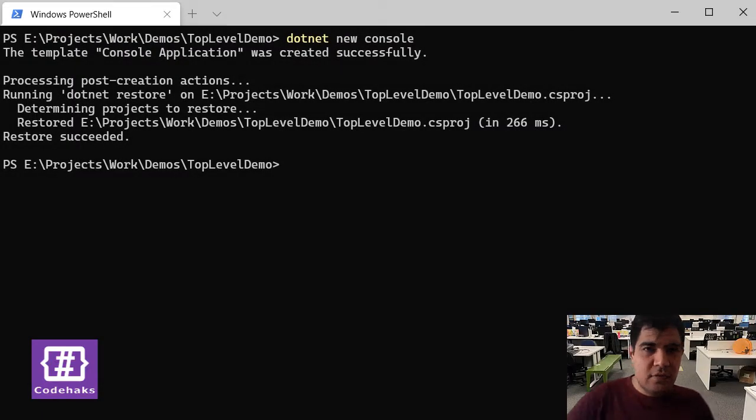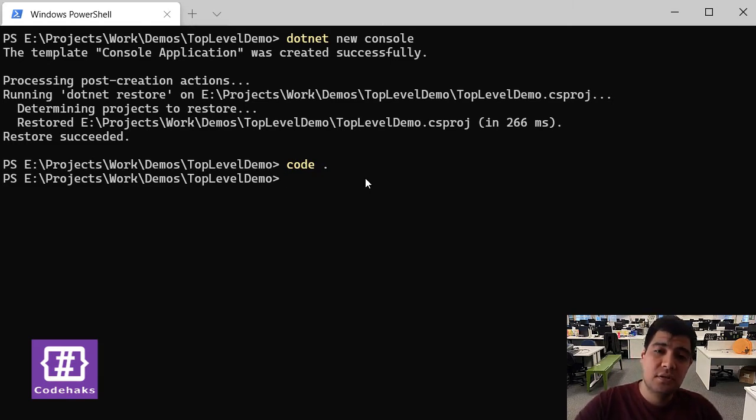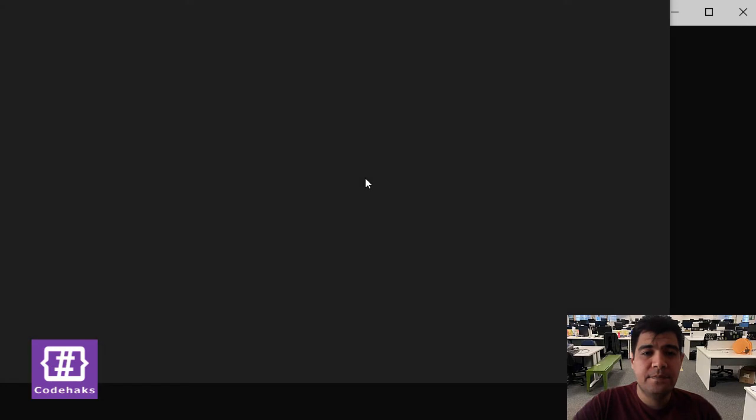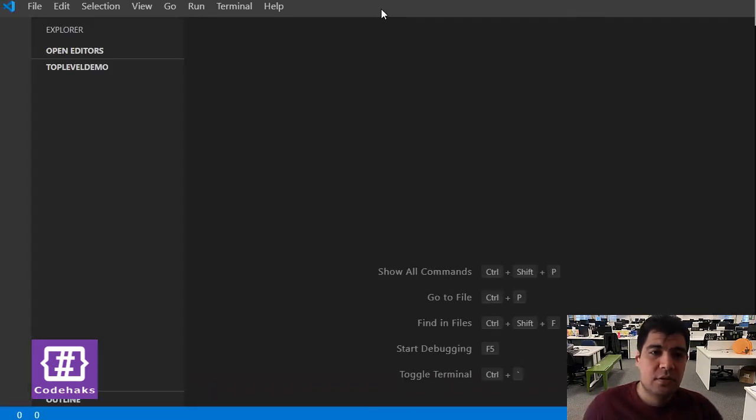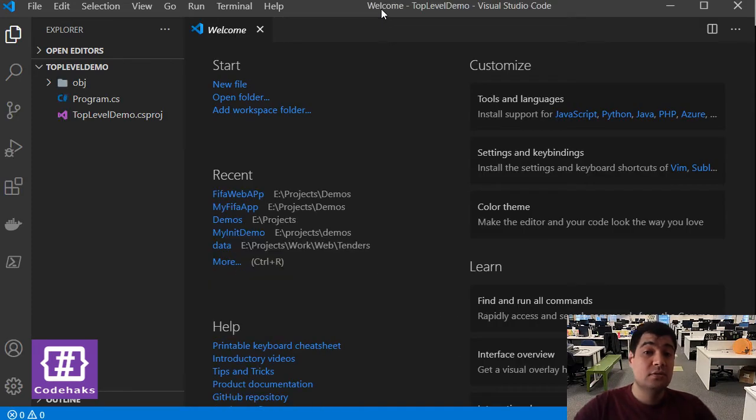Okay, for this demo I'm going to break my own rules and use VS Code. VS Code is a great tool, but I usually use Visual Studio. So let's go ahead and run code dot. Code dot runs VS Code in the current folder that you are in, so that it makes it easier to work with your projects if you are using the command line like this.